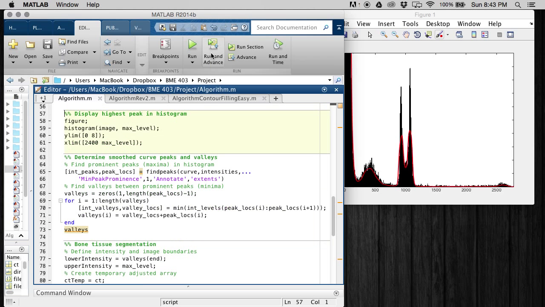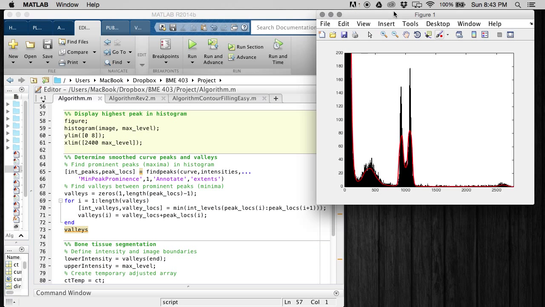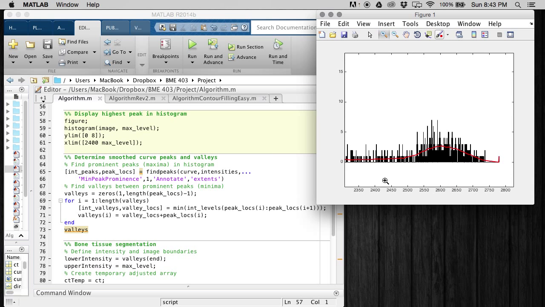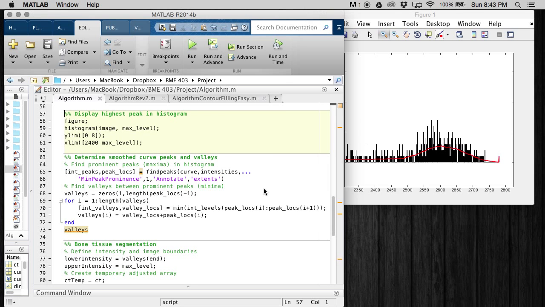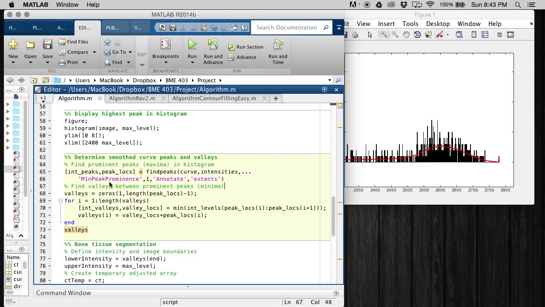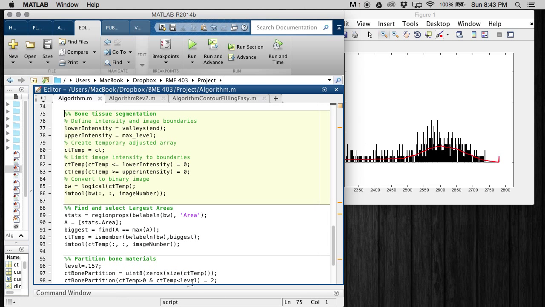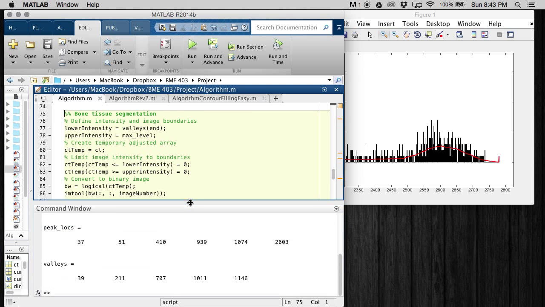So I'm going to go ahead and run this, and you can see it brings up this smooth line here, and just by focusing in on this highest peak you can see that this is actually what we're aiming to isolate here. So what we're going to do is run this section of the code, and this is going to determine the peak locations as well as the valley locations here. So I'm going to go ahead and run this, and as you can see we've got peaks at these locations.